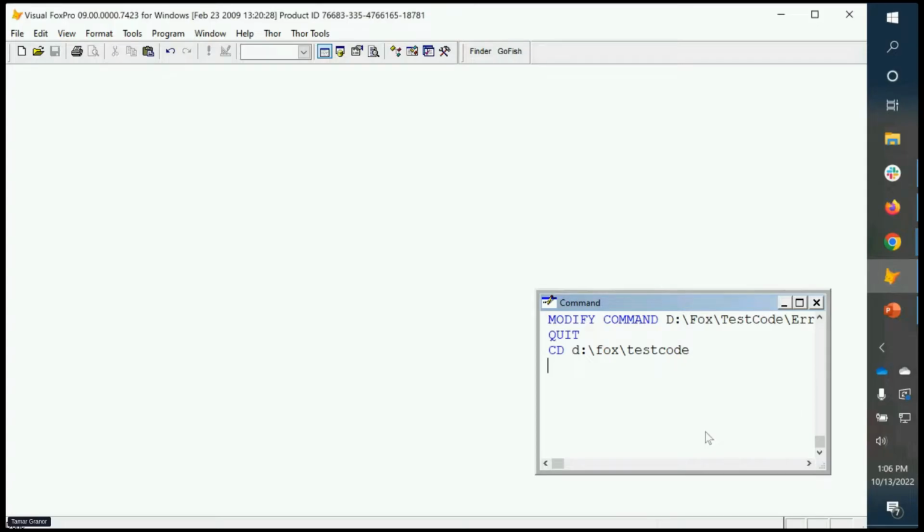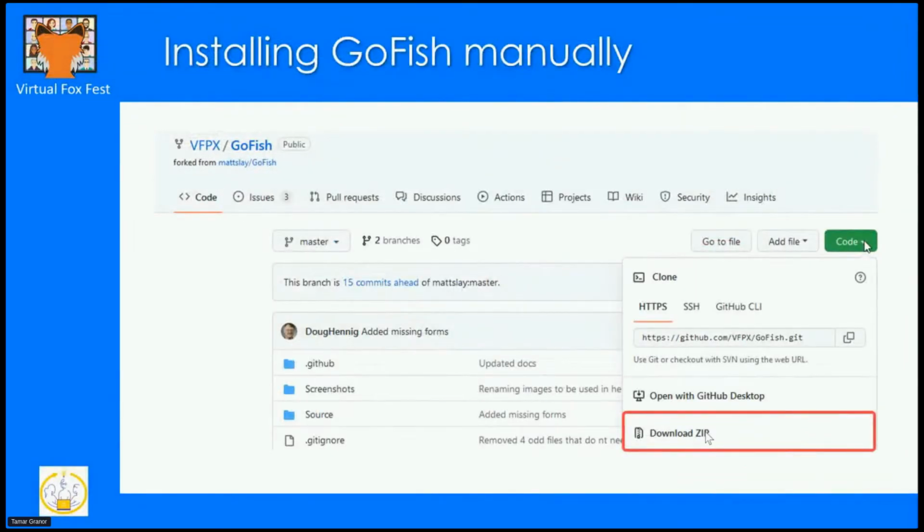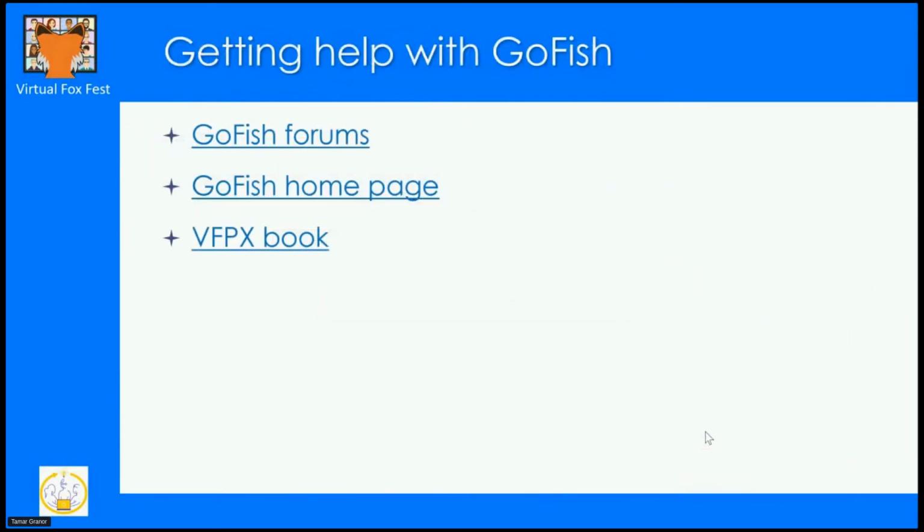Okay. Once you have GoFish, and we will actually look at what's in it, see it in a minute. What if you need help? Well, there are several things. First of all, if you paid for this conference, you have my paper, which is the most recent full-length work on GoFish.